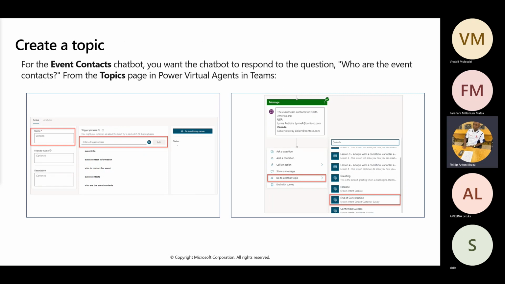Now let's look at creating a topic. For the event contact chatbot, you want the chatbot to respond to the question, who are the event contacts? On the topics page in Power Virtual Agents in Teams, you would click new topic, then enter contact for the name, then enter the following trigger phrase, and then select add. So this is more like a step on how to add that topic here.